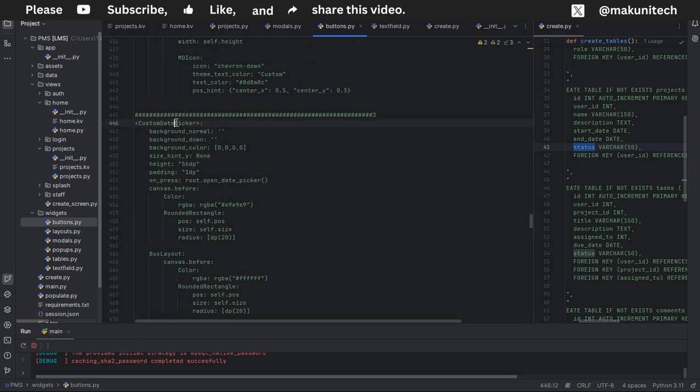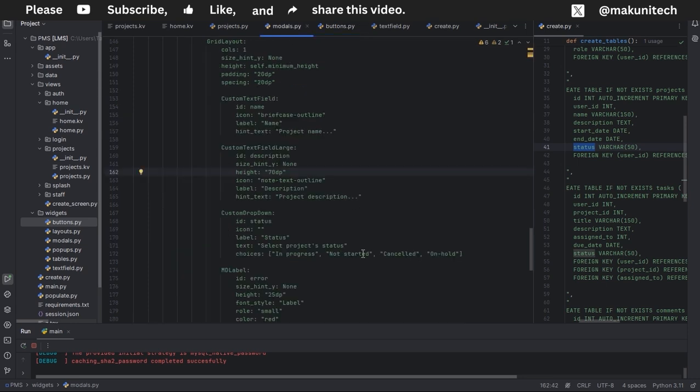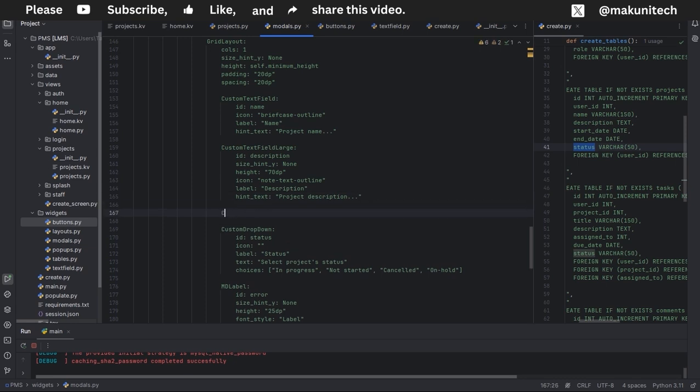What else? This needs to be custom time picker, right? Now we can go back to model.py and add our start date and end date here. It's underneath our description, so we put start date, end date, and right here we're going to put our custom date picker. Then we're going to import these custom widgets inside our init.py file.